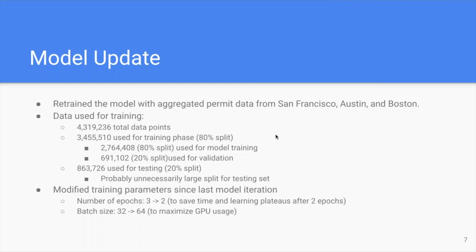Model update. In this sprint, we were able to finally train our model to use data from more cities other than Boston. In particular, we collected data from San Francisco and Austin in addition to Boston. For the final model, we used 4.3 million data points for training, of which 3.4 million, or 80%, was actually used for the training phase, and the final 20% was used for testing. We realized that the 20% split is probably too large for our testing set, but we didn't get a chance to go back and allocate more for the actual training.